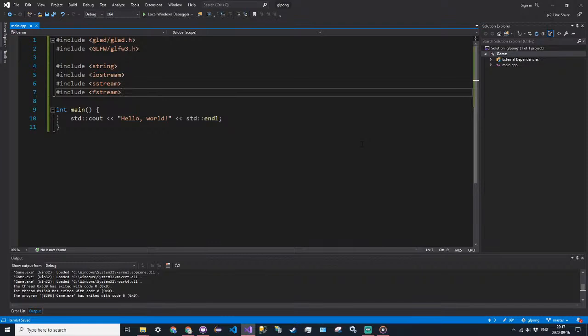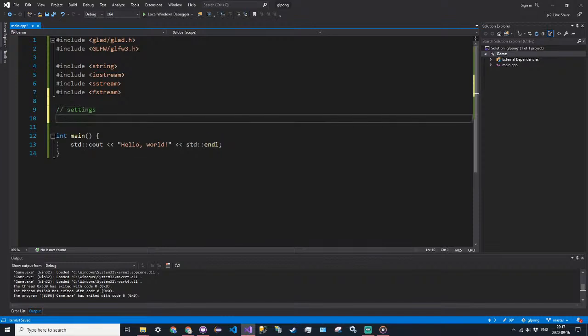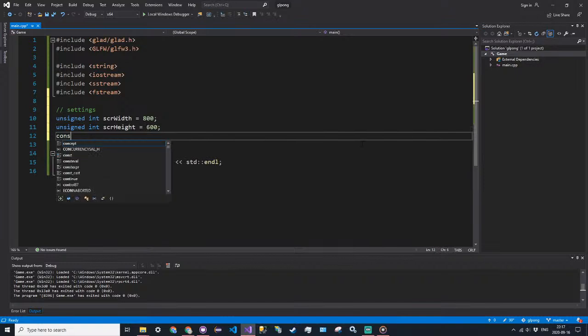Okay, so we'll start by declaring some variables for settings. So just settings, we'll have an unsigned int SCR_WIDTH equal to 800 for now. Unsigned int SCR_HEIGHT equal to 600. And then const char* TITLE equal to "Pong".